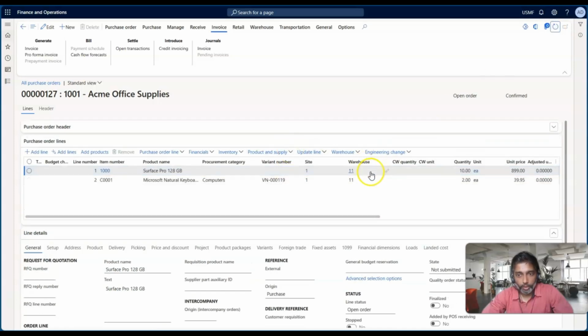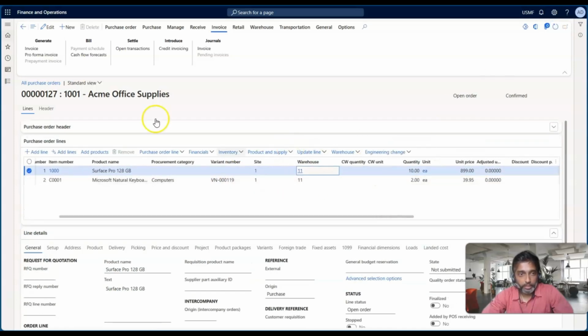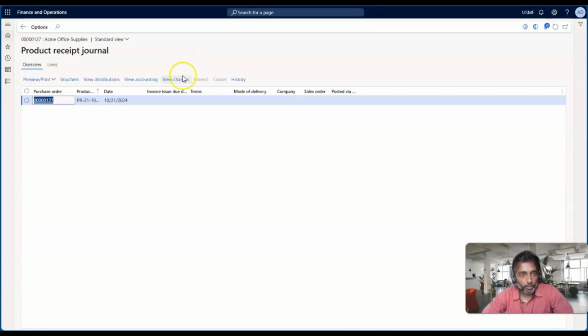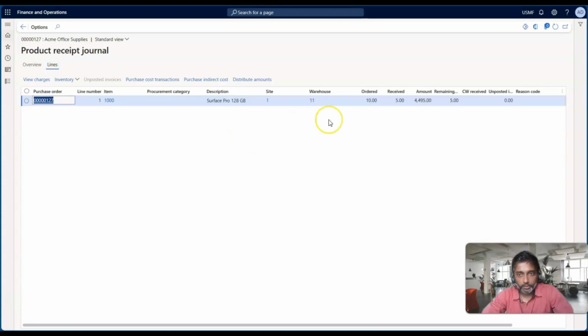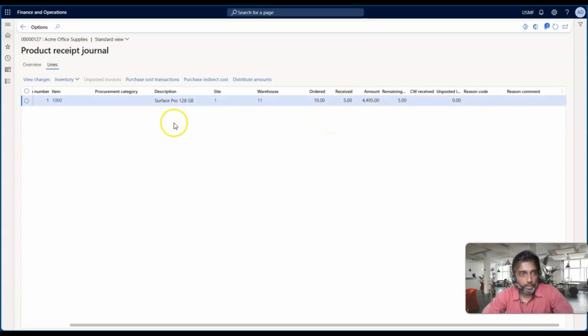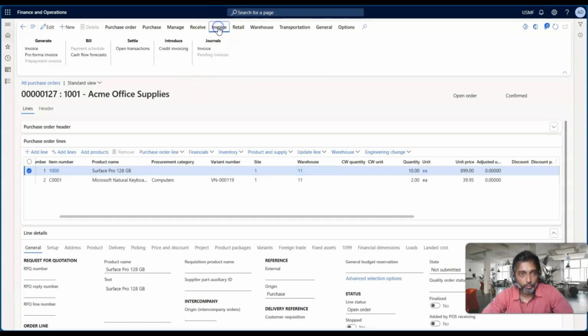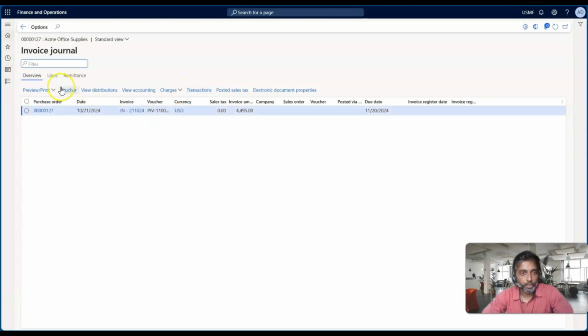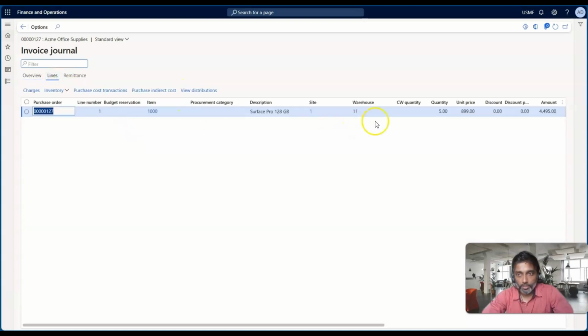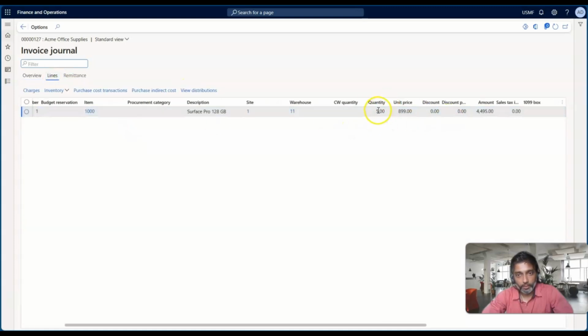So now we have successfully received this item. If you go to receipt, you can also see the product receipt journal, the lines. So we have successfully received 5 quantity. And also if you want to check the invoice, if you go to the invoice section under invoice journals, you can also see the 5 quantity. If you go to the line sections, we have also made an invoice for 5 quantity, right?